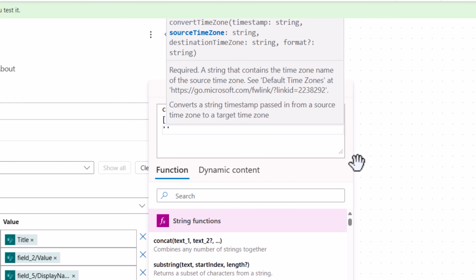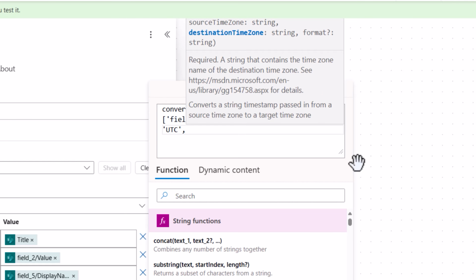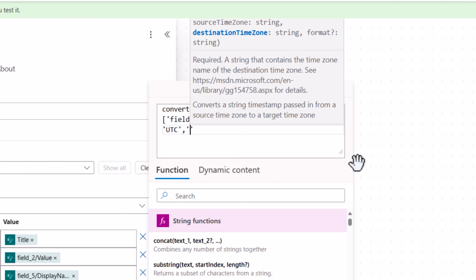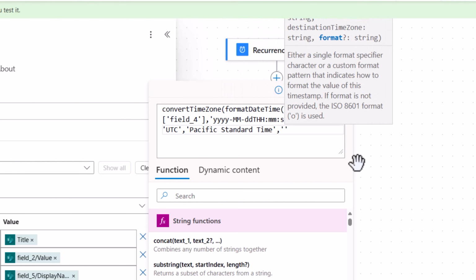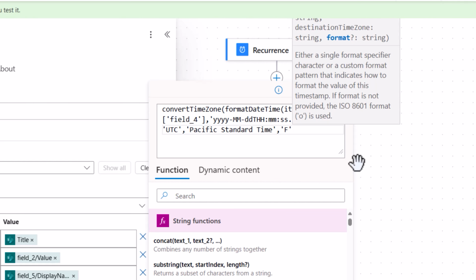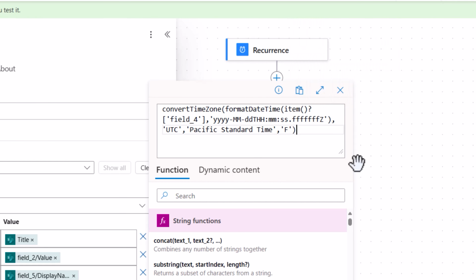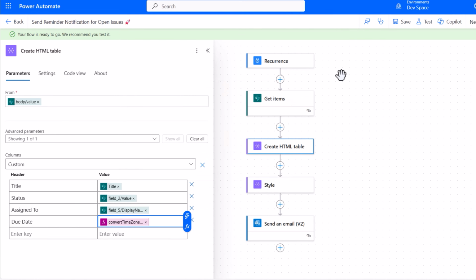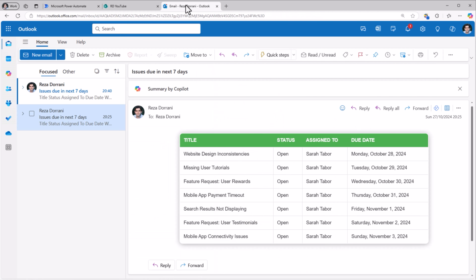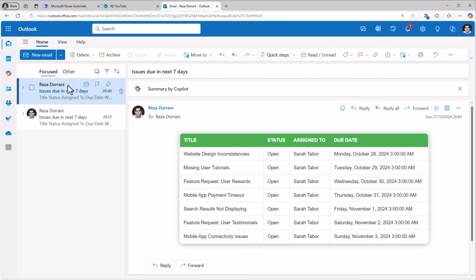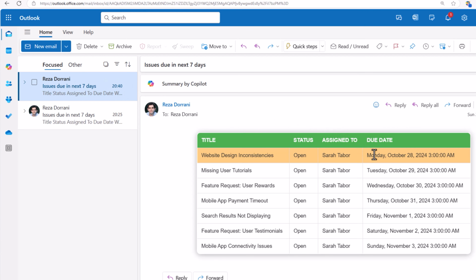Second parameter is the source time zone. This is UTC. Third parameter is the destination time zone. I will use Pacific Standard Time. The date format, I will pick the full format, capital F. Update. Let's test this out. The flow runs successfully. Here is the email that I receive, this time with the due date including the time as well, and this is converted to Pacific Standard Time.